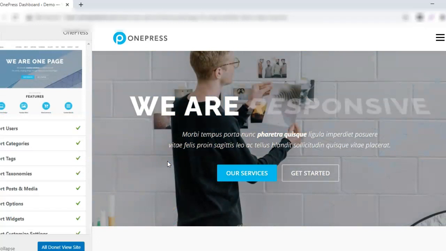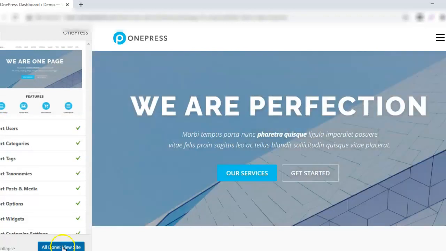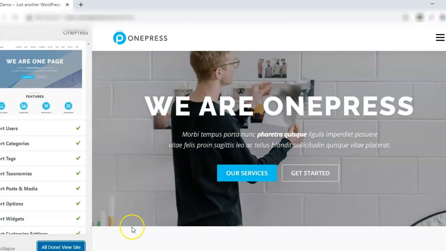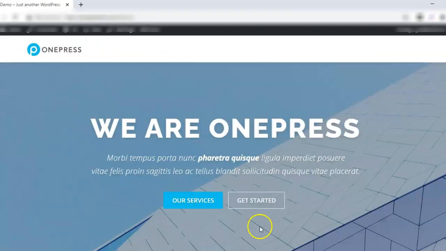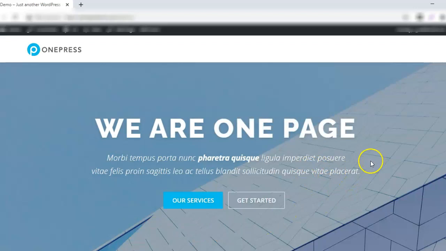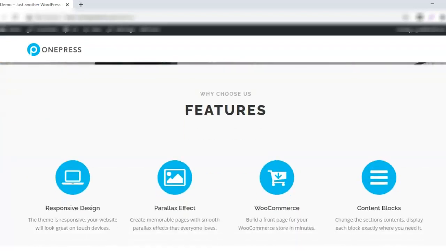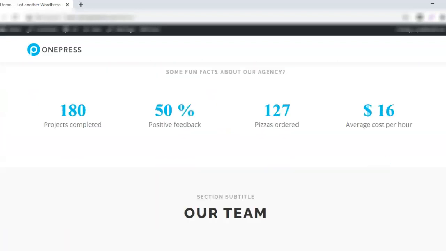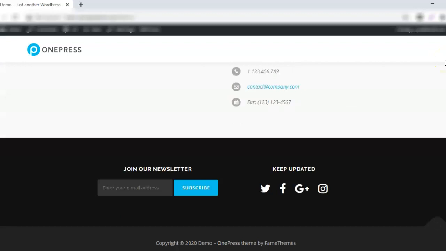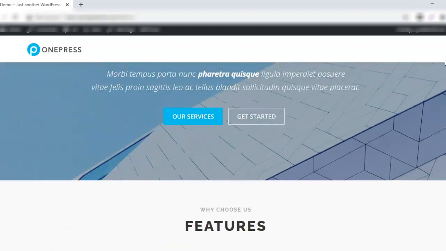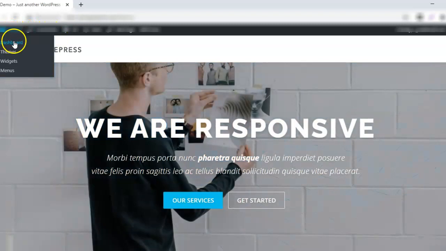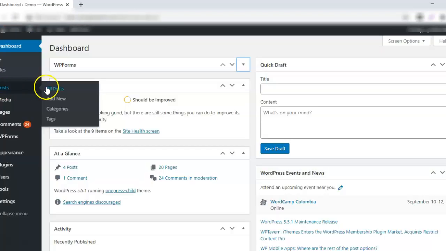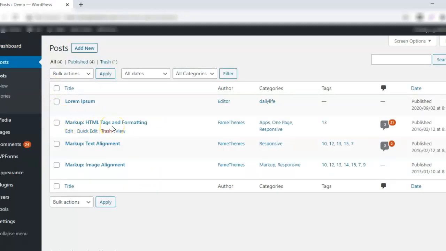Now that the import has completed, click on All Done, View Site. And here it is. This is how the website looks like because the data has been imported. So this is all the data that we have right now. Go back to the dashboard. Go to the posts, all posts. Now these are the three posts that have been imported with the data.